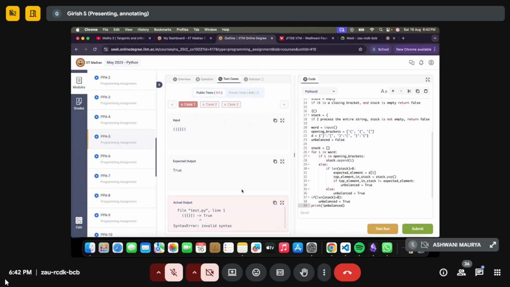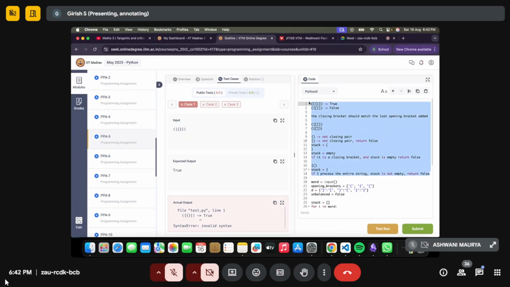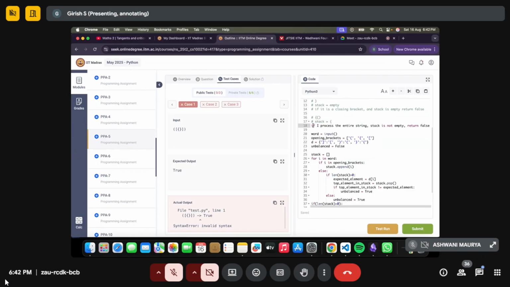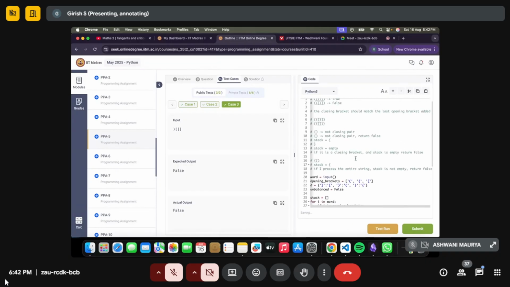Let me see this case. Oh, sorry. It's not getting commented. Let's see if this is working or not. This case. Oh, we don't have this kind of syntax. Is it? Not. Sorry, yeah, not unbalanced. Okay. Is this part clear? Yes, sir. Right.